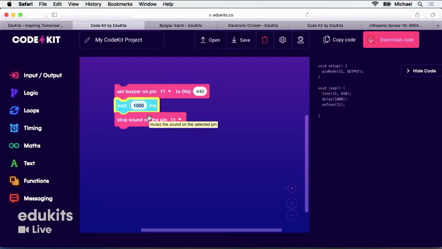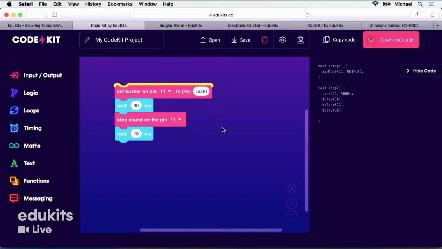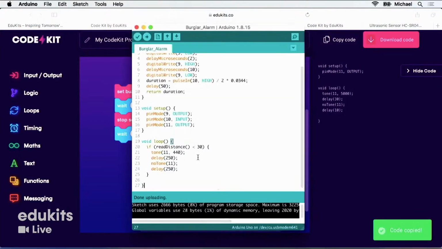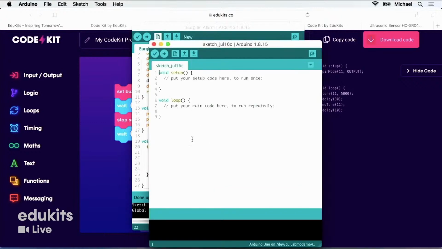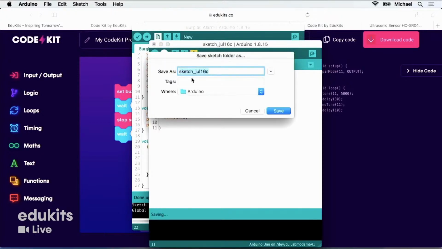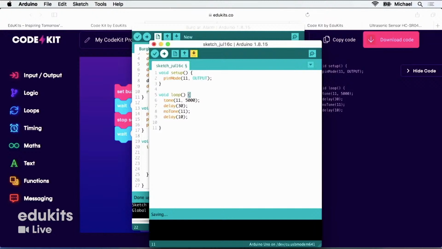I'll change this to 30 milliseconds. And I'll right click and duplicate this, and we'll change this to 10 milliseconds. Now I'll make this a bit more high pitched, and we'll change this to 5,000, and you'll see what that does in just a moment. So let's copy this code, head over to Arduino, create a new sketch, paste in the new code, and upload to the board. It will prompt me to name the sketch, so I'll just call it Electronic Cricket. Hit enter, and it will now upload.